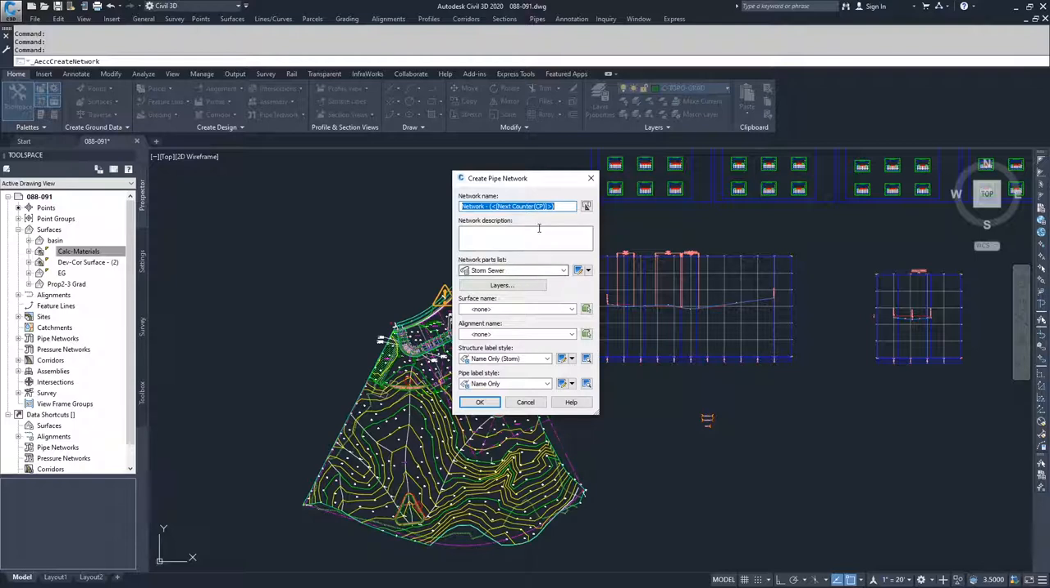So what I'm going to do first is create the storm sewer pipe network. I'm going to call this network name storm sewer. And let's go ahead and call it dev storm sewer, since we have been calling everything else dev. So we're going to leave it as the storm sewer parts list.